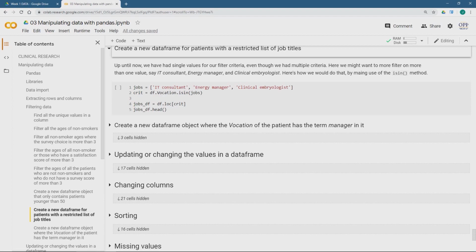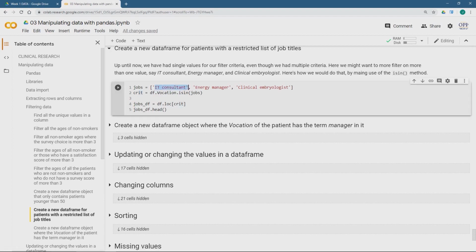It's called dummifying, but that's not of interest to us now. Sometimes there's just no other way, and there's this free-form input. So I want to give you some idea of how to do this. For instance, that vocation column had all sorts of jobs for the people in our study. But what if I were just interested in these 3 jobs? For some bizarre reason, I want the IT consultants, the energy managers, and the clinical embryologists.